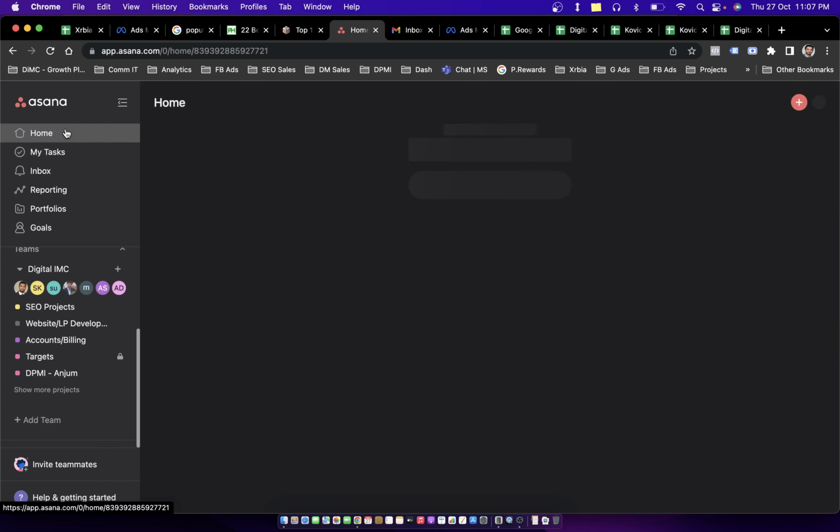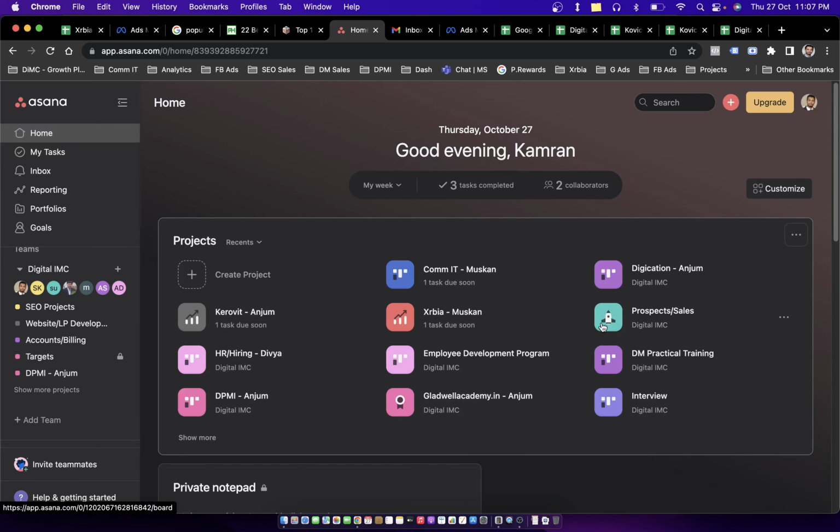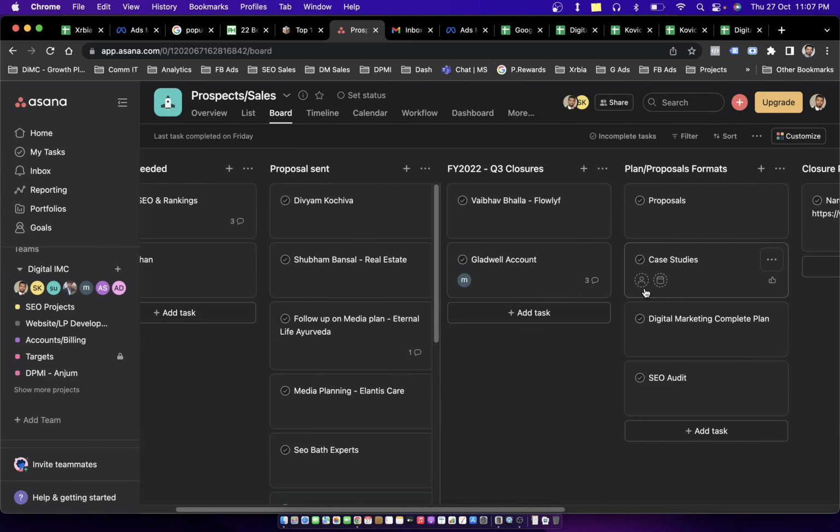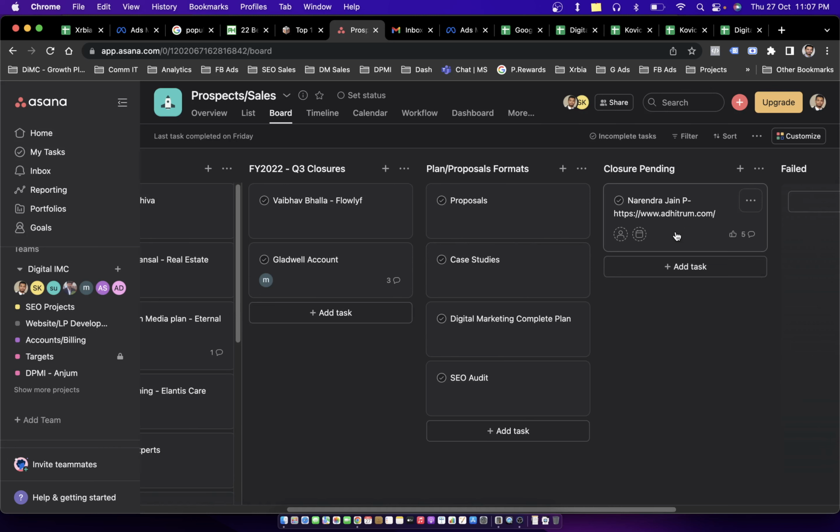But if I go to that project, which was the prospect, I can see this task is still available in the project. This project is for the prospect and sales, which we are closing every month. So now this closure is pending on this task. I can just come to projects and see what tasks are available. So as I said, there are 2 ways.